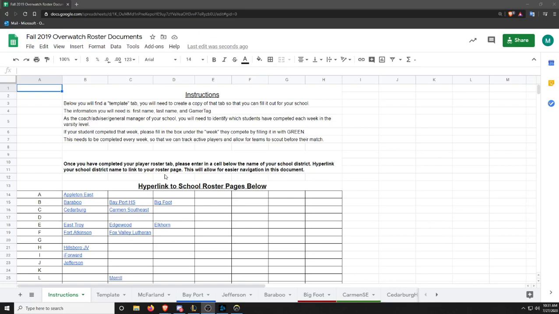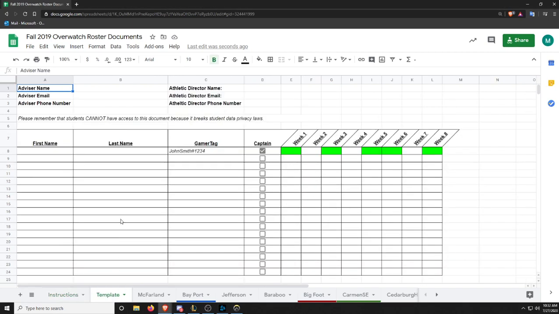Good morning. This is going to be a quick Overwatch roster tutorial. So you will get access right here to this screen right away, followed with the instructions, and I'm just going to go ahead and demonstrate the instructions. You will find a template down here at the bottom.